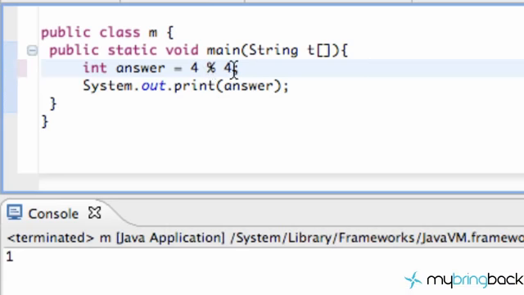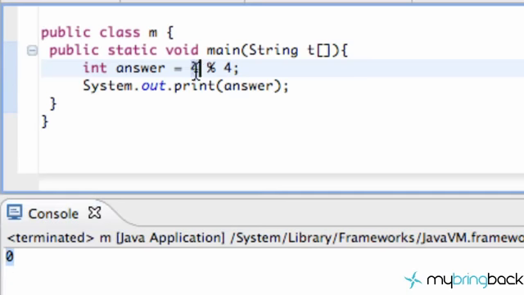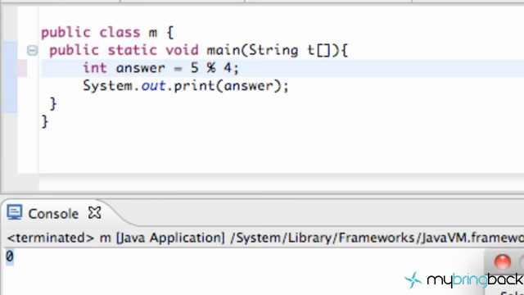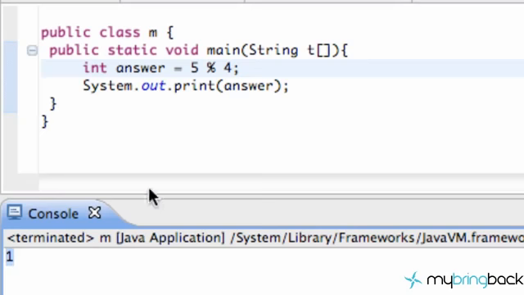4 divided by 4 is 1 with a remainder of 0. So it's going to give us, again, the remainder. When we run this application, it gives us a whopping big fat 0 right there. And just the same with 5, we save this and run it. 4 goes into 5 one time with a remainder of 1. So it's giving us the remainder.